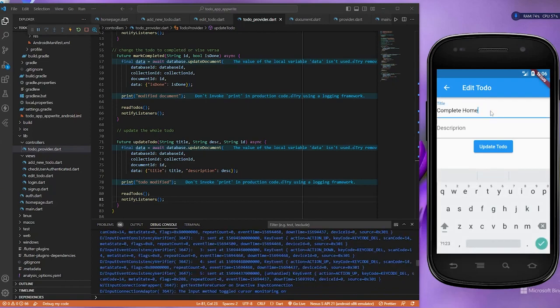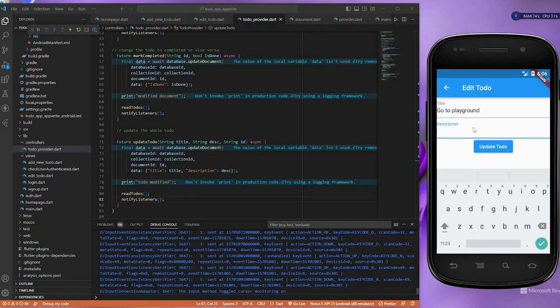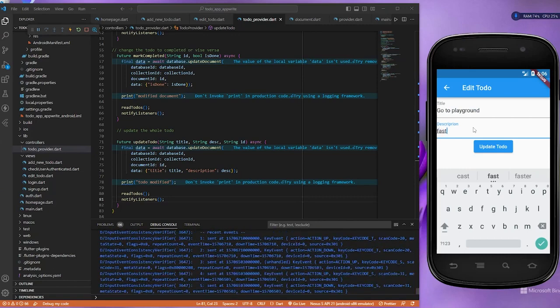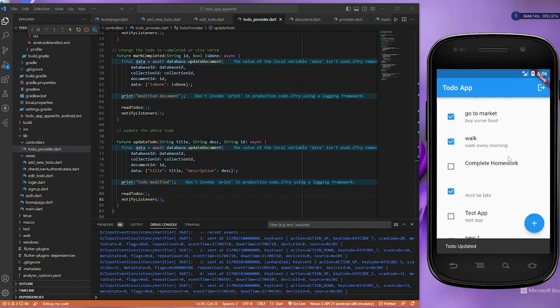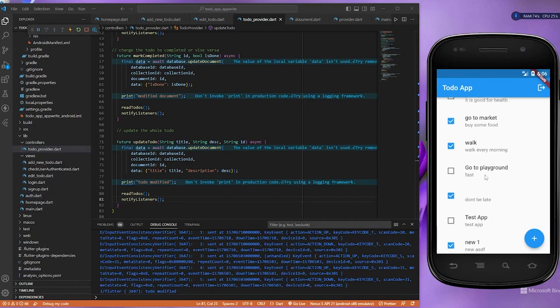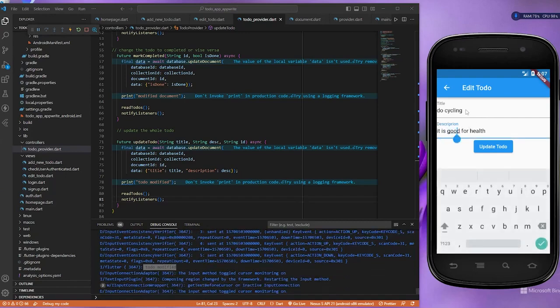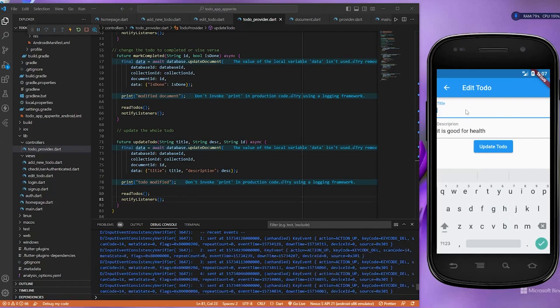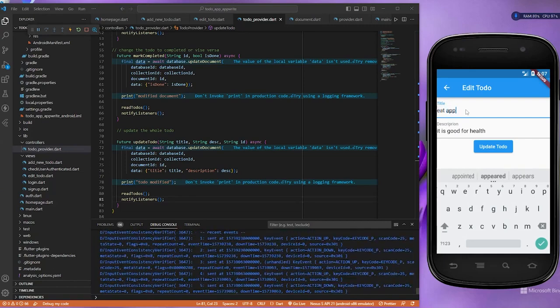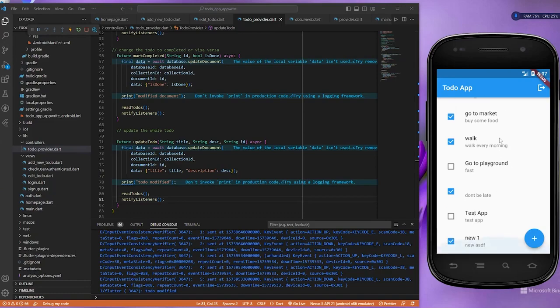Okay, so you saw that it took some time to modify the database. I think my internet connection is slow, but it's working. To-dos update. See, our to-do is getting updated. So now that's really working. So we have done it.